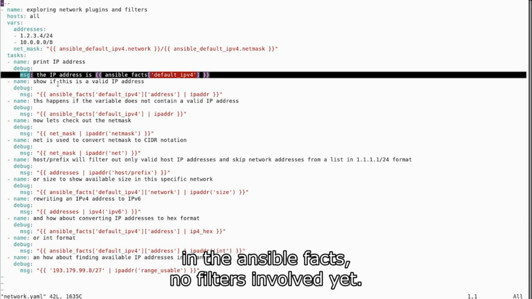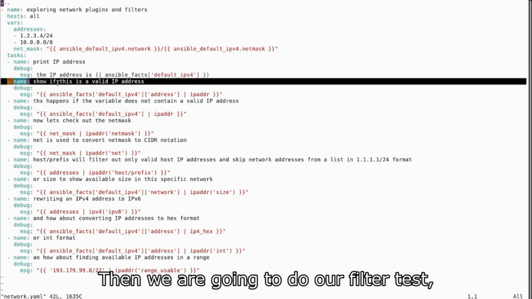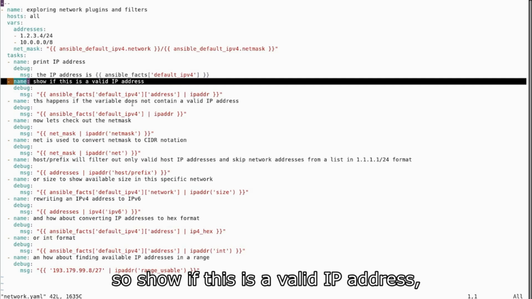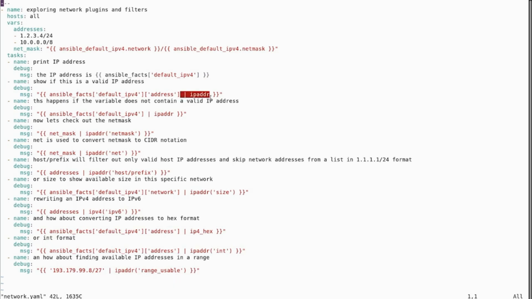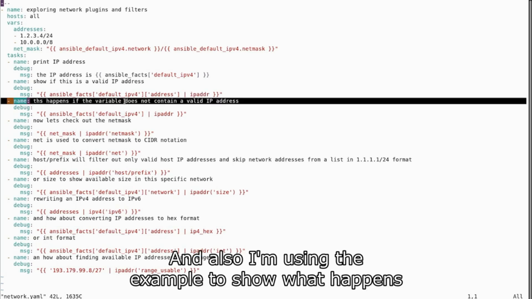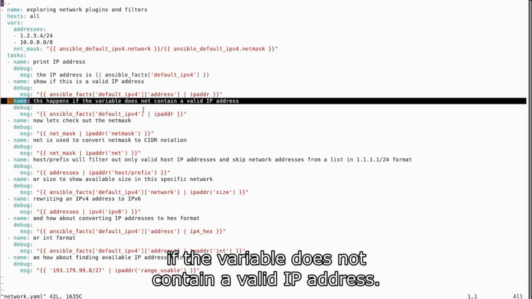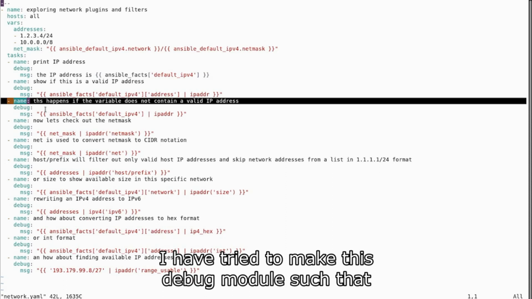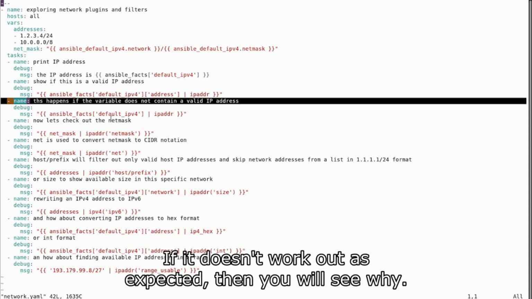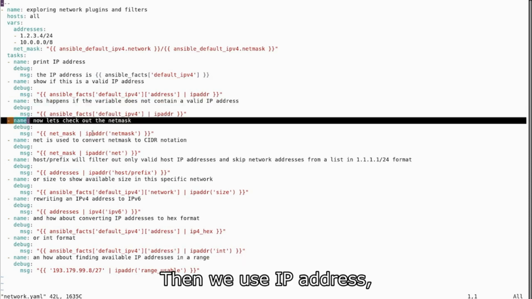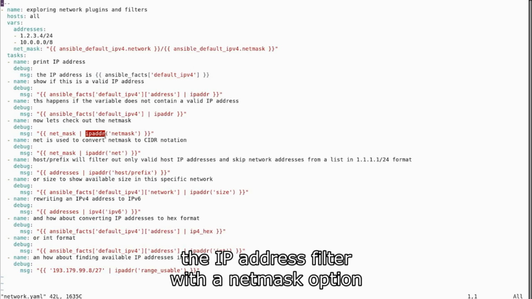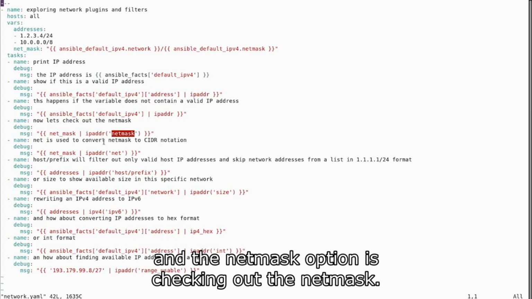No filters involved yet. Then we are going to do our filter test. So show if this is a valid IP address, which is where we use pipe ipaddr, and that will show it. And I'm also using the example to show what happens if the variable does not contain a valid IP address. I have tried to make these debug modules self-explanatory. If it doesn't work out as expected, then you will see why. Then we use the IP address filter with the netmask option, which checks out the netmask.